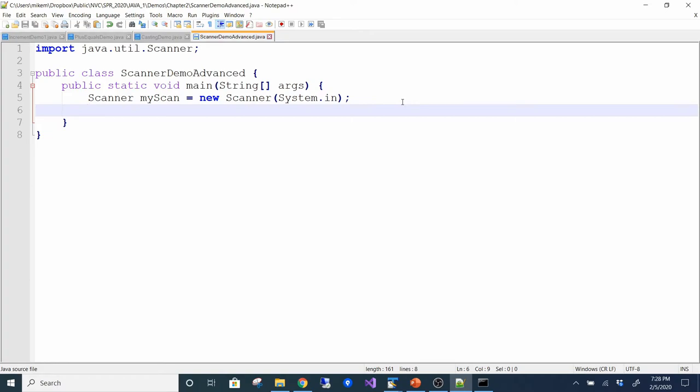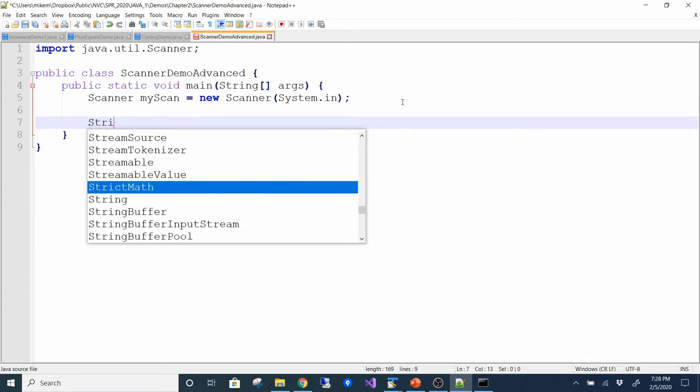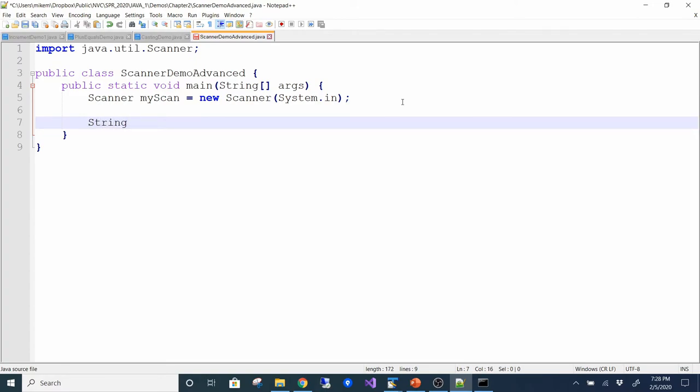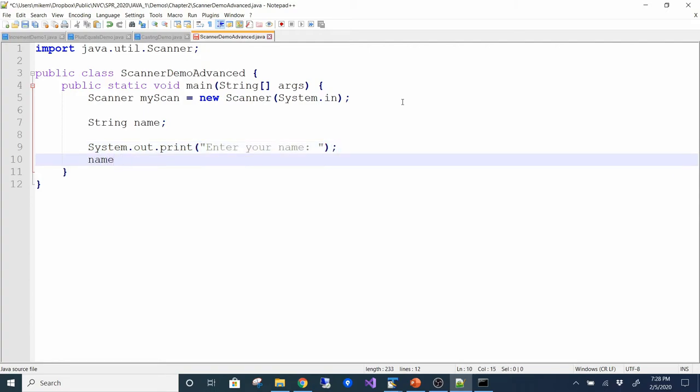Now what I want to do is start reading input from the user. Okay, so I'm going to have a String for name, and I'm going to do a System.out.print, "Enter your name." Oops, what am I doing? Sorry. And then I'm going to come down here and say name is equal to myScan.nextLine.